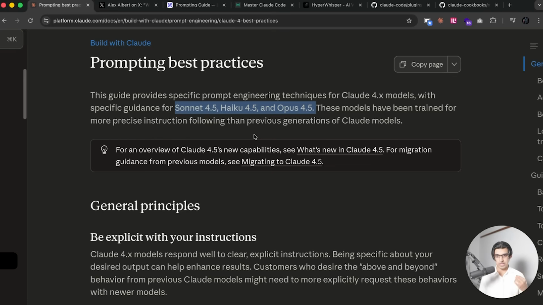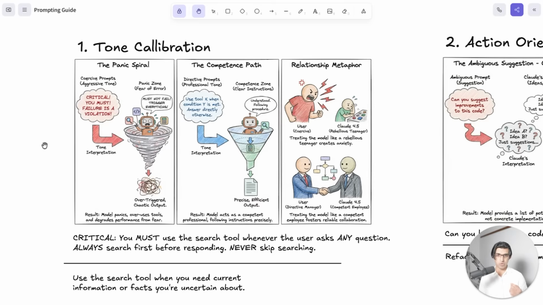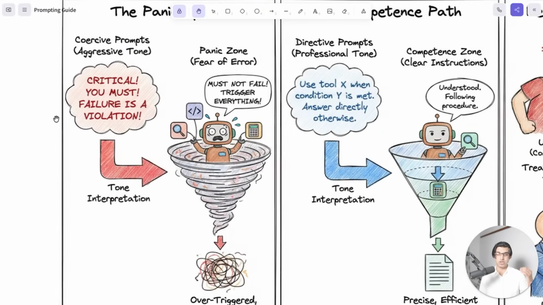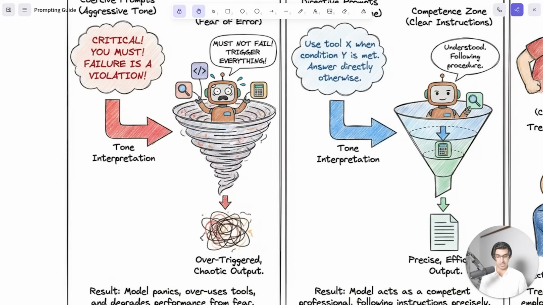Anyway, a lot of the ideas we'll talk about will also apply to Sonnet 4.5 and Haiku 4.5. First of all, when prompting the model, you want to use a less aggressive tone, because using an aggressive tone by saying something like, you must always use a web search tool, can trigger the model into fearing making a mistake. And it will trigger tools that it didn't actually need to trigger, and that can lead to a more chaotic output and worse performance overall.